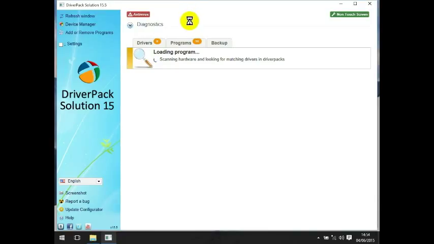This time we want to install the optional programs. I'll show you which ones. If it comes up with anything about drivers again, just ignore it, because the drivers have already been installed.